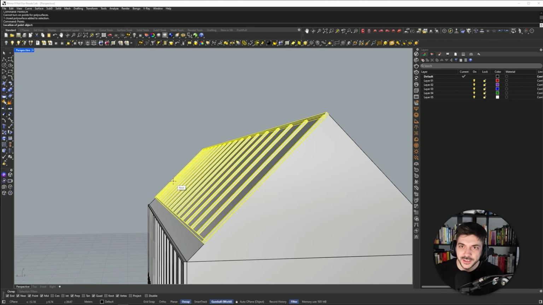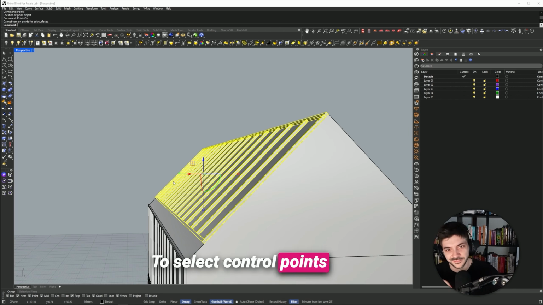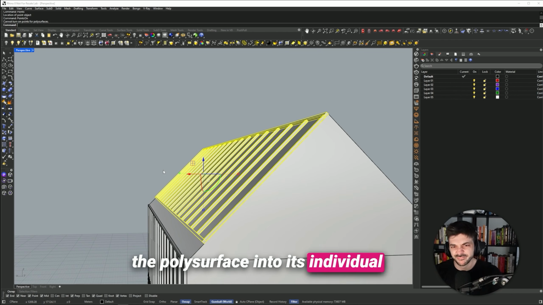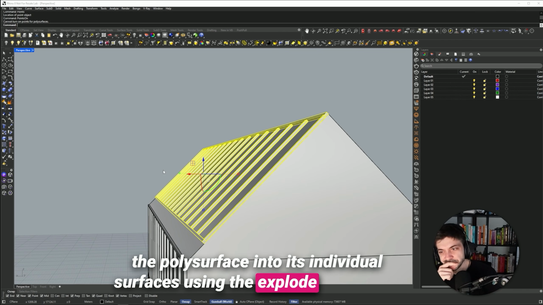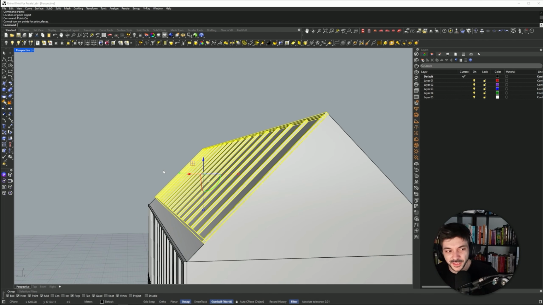So I just tried points on, but it tells me that it doesn't work on poly surfaces. What do I do next? Okay, the points on command will not work on poly surfaces. To select control points on a poly surface, you must first explode the poly surface into its individual surfaces using the explode command. Would you like more information on this command? Yeah, but I think this is a destructive process. Why not just use solid points on command?